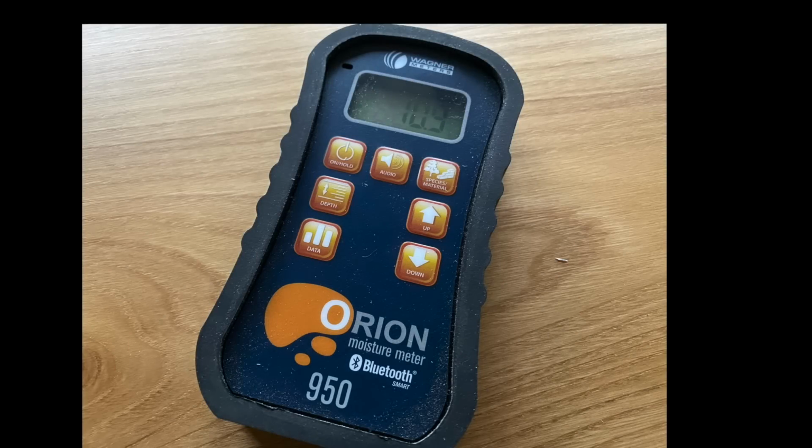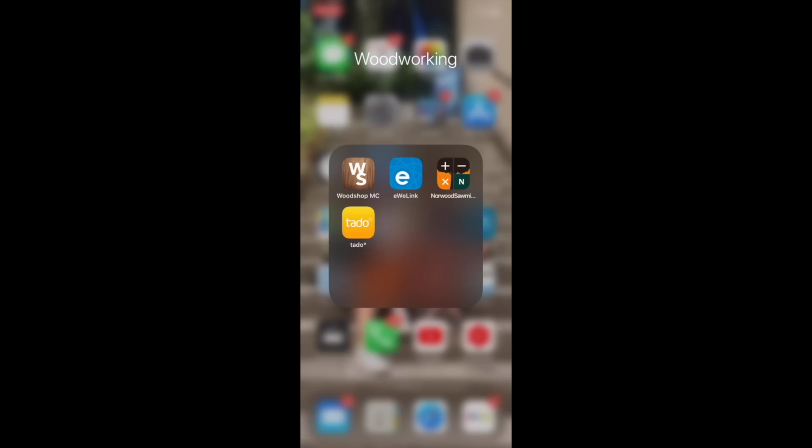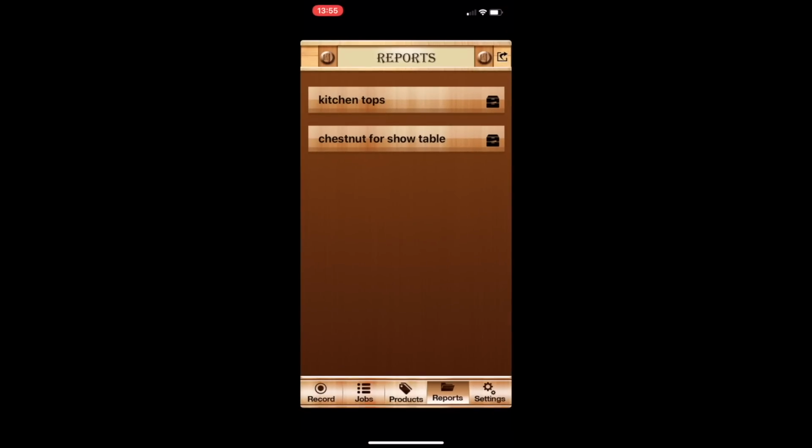Okay, so next up, my new moisture meter, which is the Wagner 950. And what's really cool about the 950 is you can connect it to your iPhone. I wasn't sure if I was going to use this, but I absolutely live by it now. So I'll give you a quick run through.